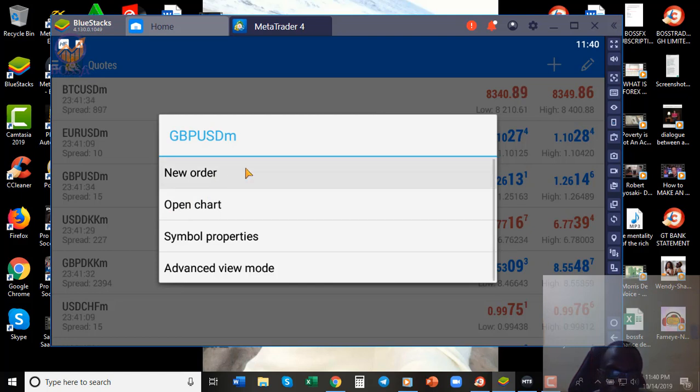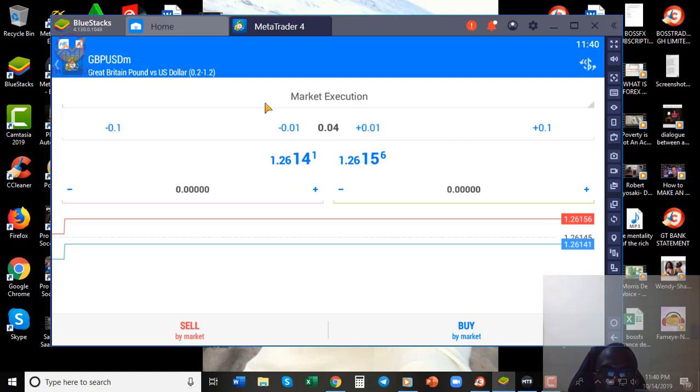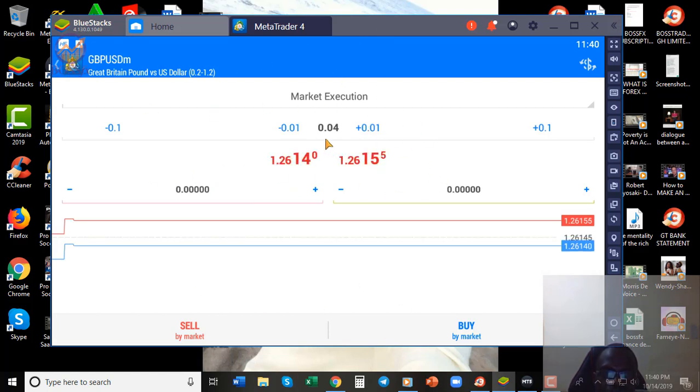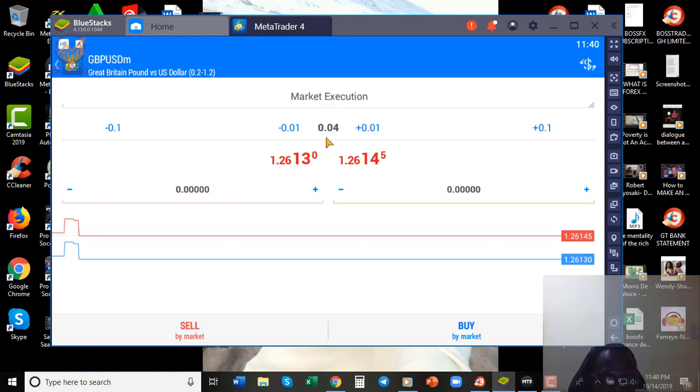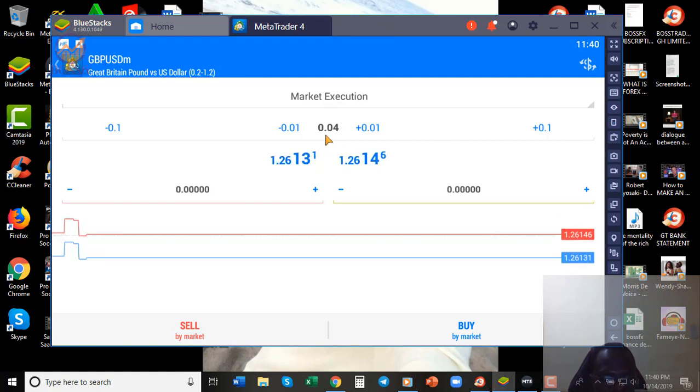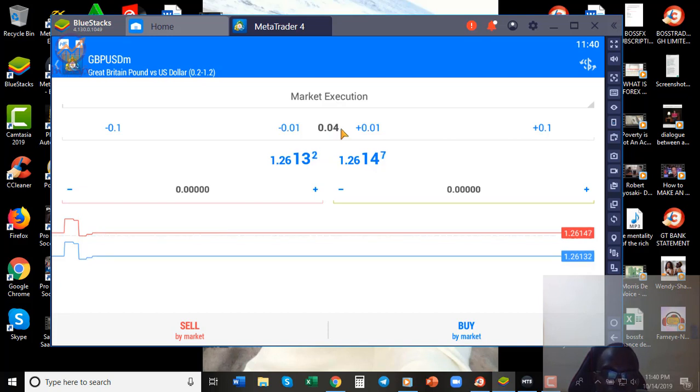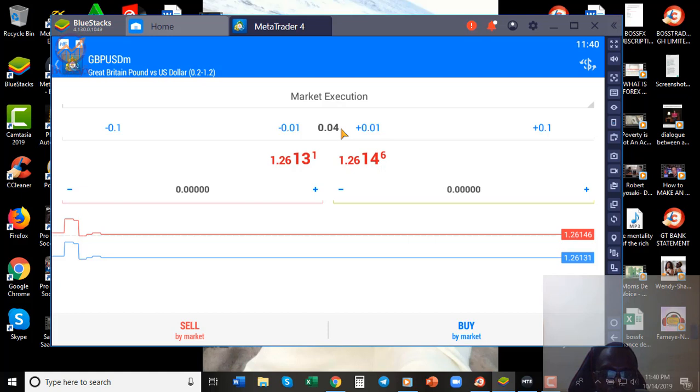So please, when you click on the new order, this is the interface that will come. Now I'm going to use the smallest lot size for the sake of those with the lowest account. So with a $100 and below account, or $199 and below account, you use 0.01. So I'm going to use 0.01.